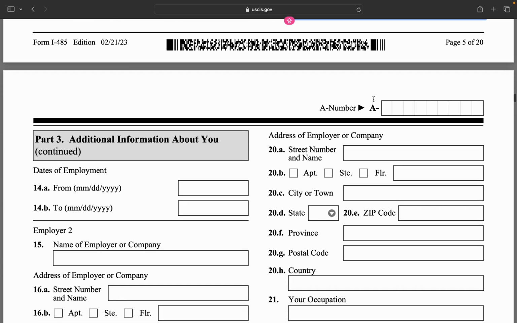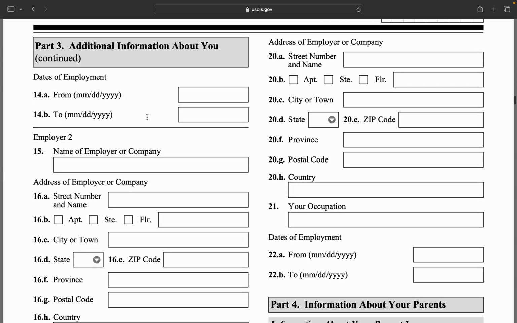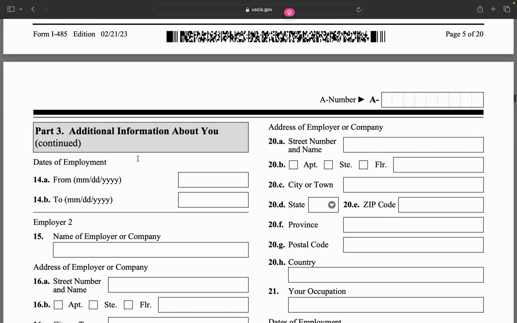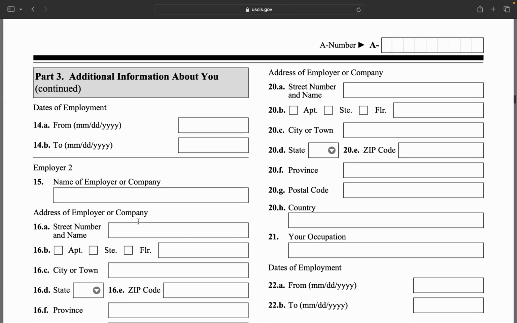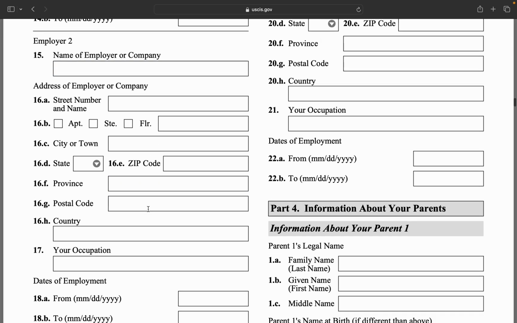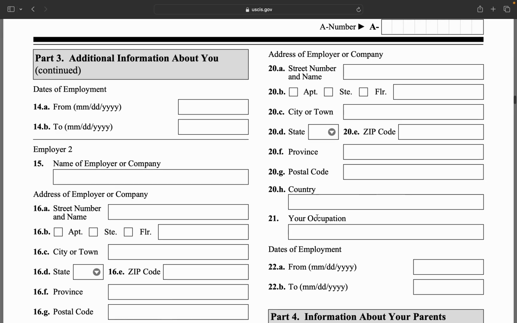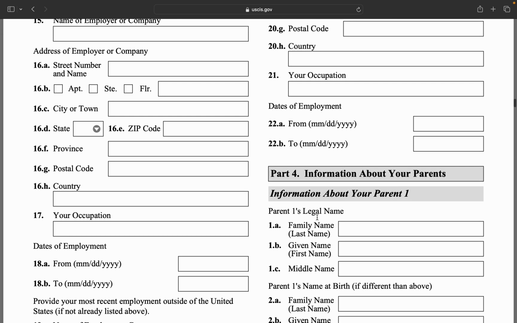Again, page 6, A number, top rightmost. Part 3, additional information about you. This is the continuation dito. Yung to and from date of employment mo. So if you had more than one employer, meron pa ditong employer number 2, employer number 3. Yan. So, 3 recent employers.